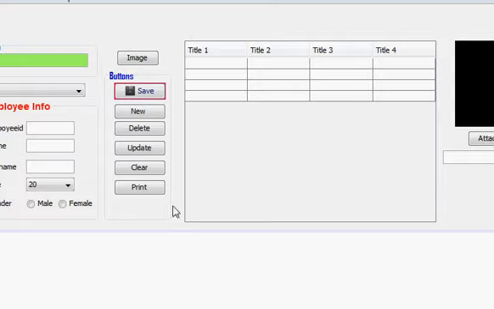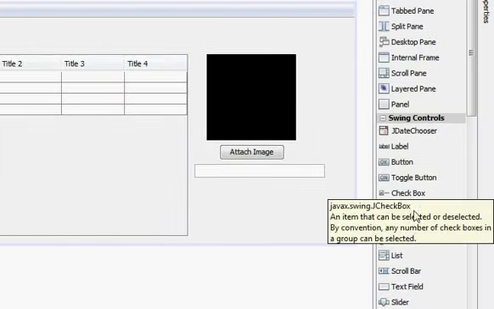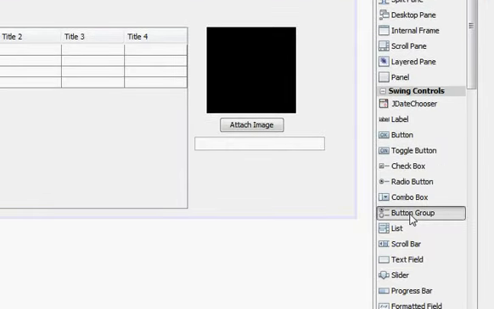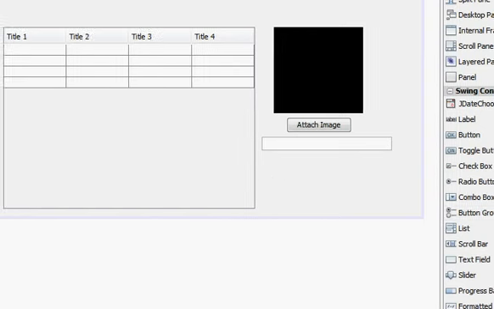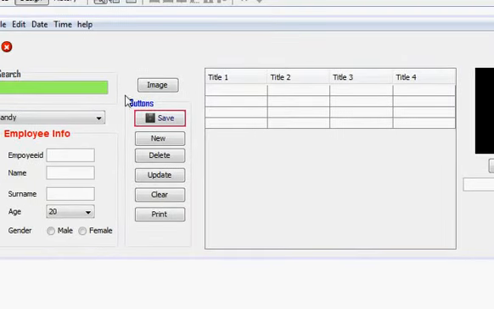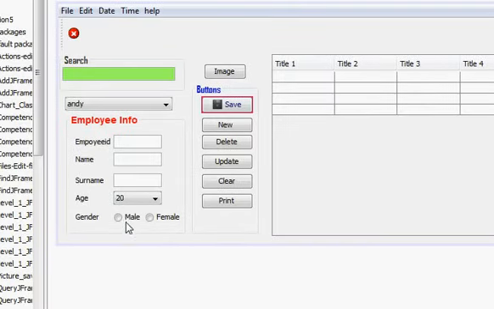What we have to do is go to your palette and take a button group and drag it into your JFrame. When you drop the button group into the JFrame, you will not be able to see where your button group is. It's hidden in the JFrame. So don't worry about it, we will use it when required.